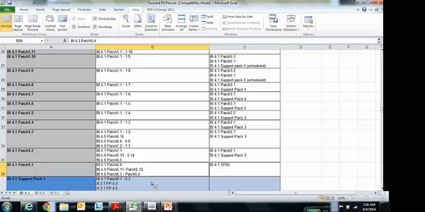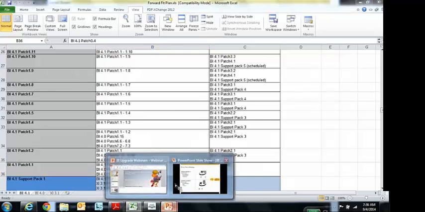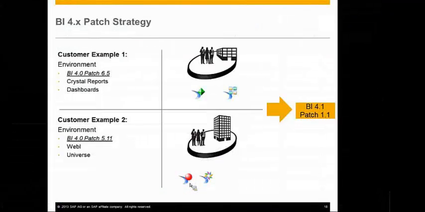I'll switch back to my presentation here again. I have another example here as well, and I would encourage you to use the same resources that I just used to see if it makes sense for customer example 2 to also upgrade to BI 4.1 patch 1.1.